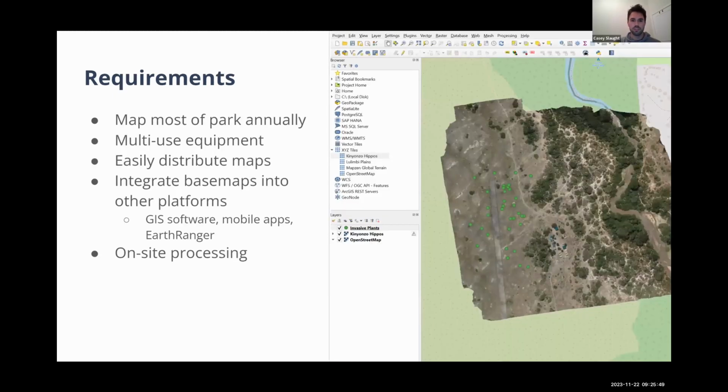So for our drone monitoring program specifically, we have some of these requirements. We need to map most of the park annually. It's a really large area, so we have to think about how to get some extra range out of our drone. We also want to be able to use the equipment that we use for mapping in other uses as well. Like if we buy a drone, we want to use it for mapping, but also for surveillance for rangers and stuff like that.